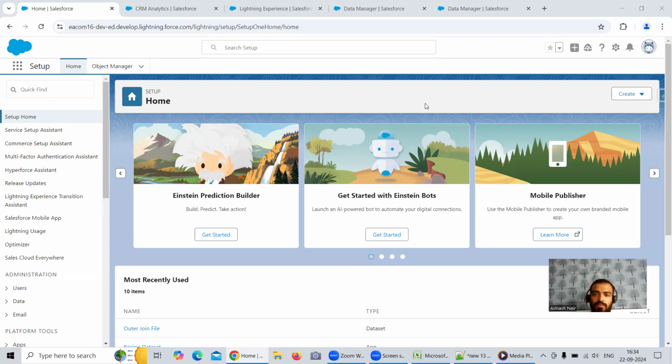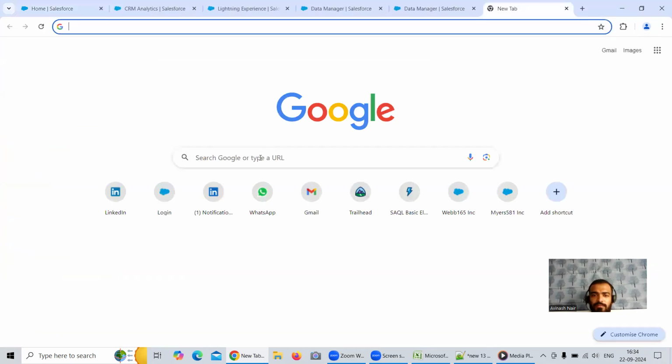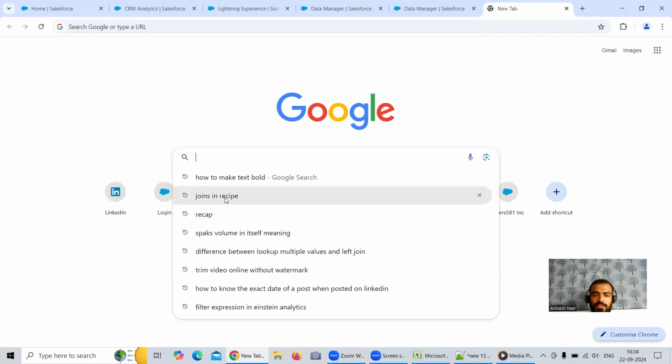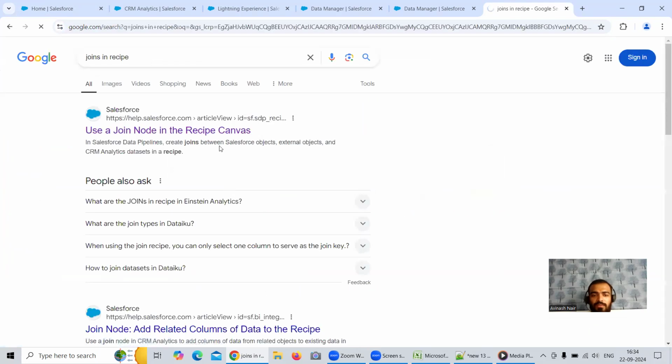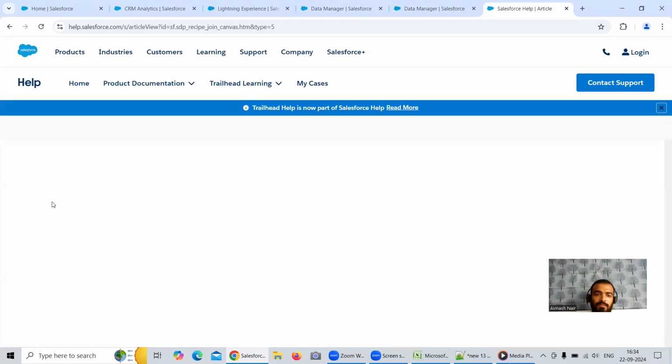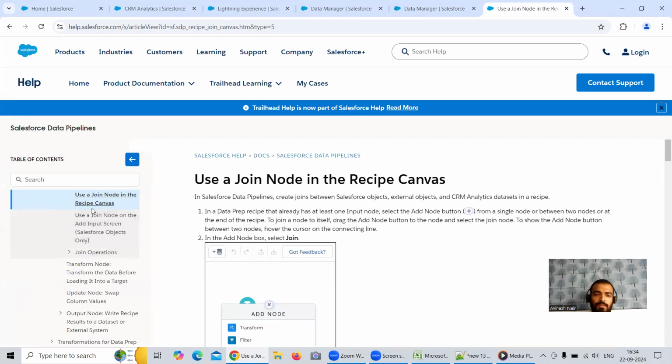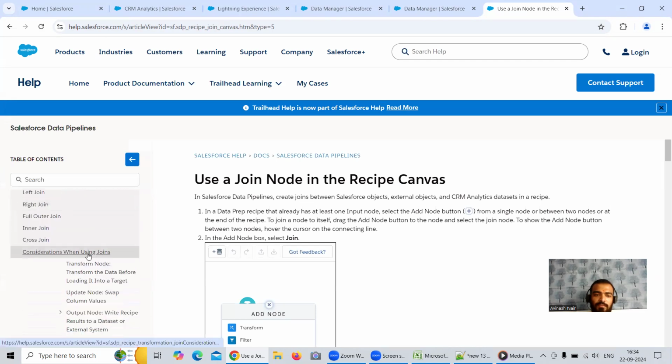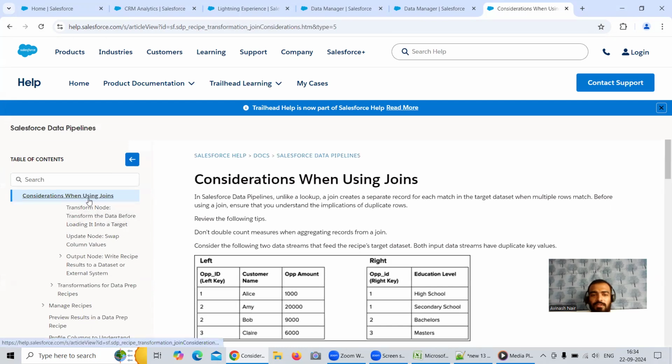So in today's video, we are going to learn about the considerations, or the important factors, which we need to keep in mind when we are using joins. Instead of me going through it first, if you just search on Google "joins in recipe" and open this particular Salesforce document link, and go to join operations, they have this point called considerations when using joins.